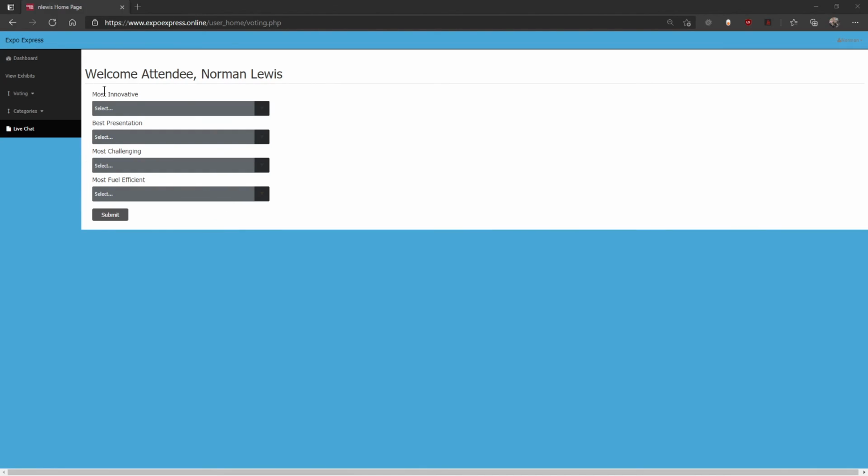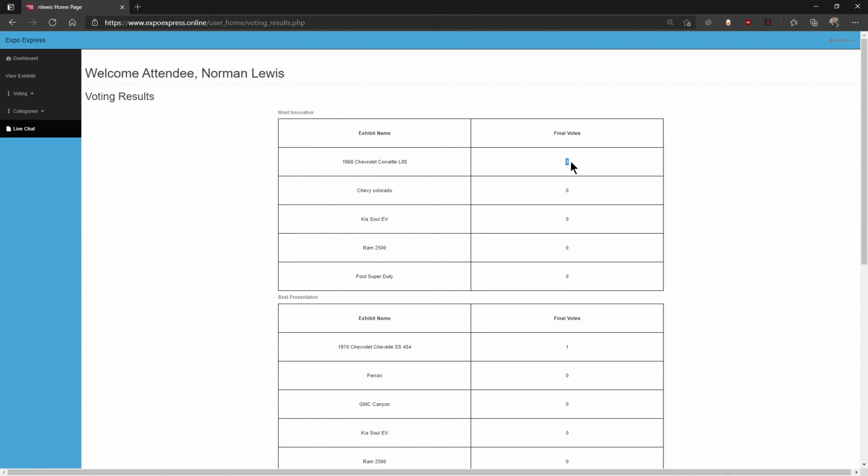Current categories consist of most innovative, best presentation, most challenging, most fuel efficient. Attendees also have the capability of voting on the exhibits. We can then navigate over to view the voting results. Now we can see that the exhibits that we just voted for are displayed.